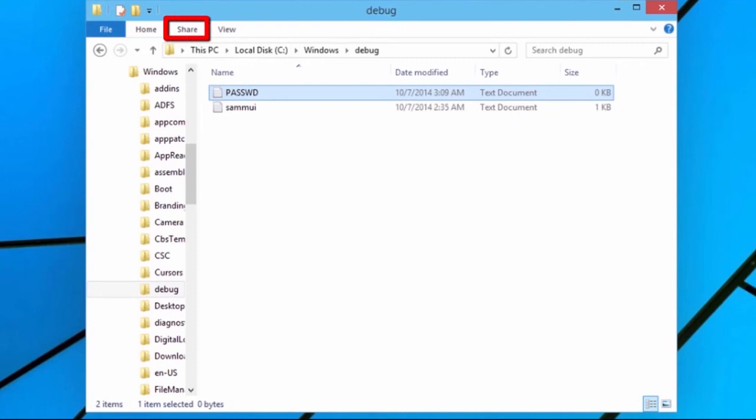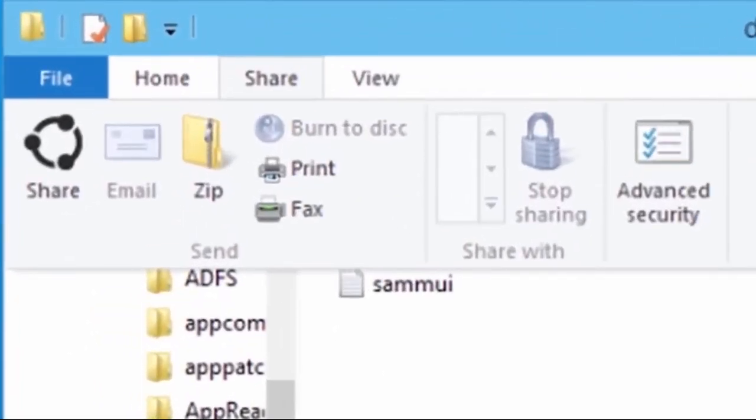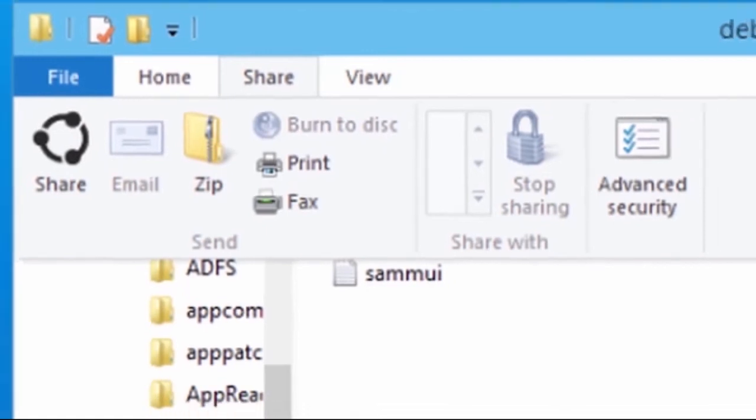Selecting the Share link on the menu will open the detailed Share ribbon menu. We have the same options we had in Windows 8 here to email the file, zip the file to compress it and make it smaller to email or put on disk, or print or fax to an installed device. Windows 10 adds the Share button on the left of the Share ribbon menu. This Share button allows you to share a selected item using compatible Windows 10 Universal apps.